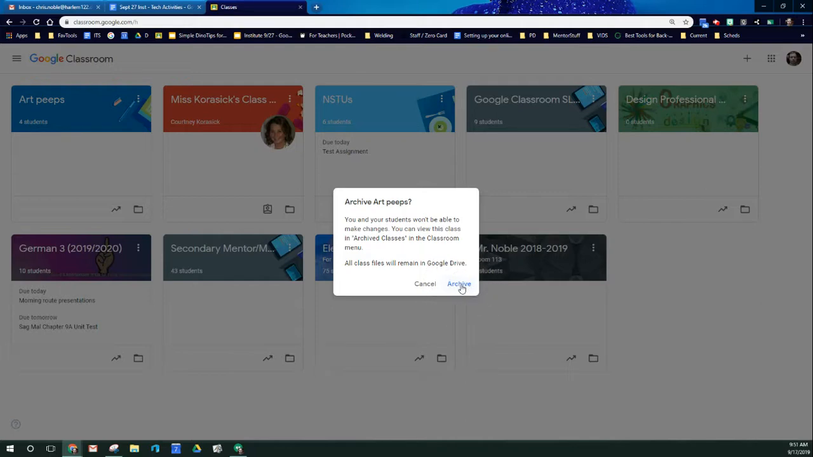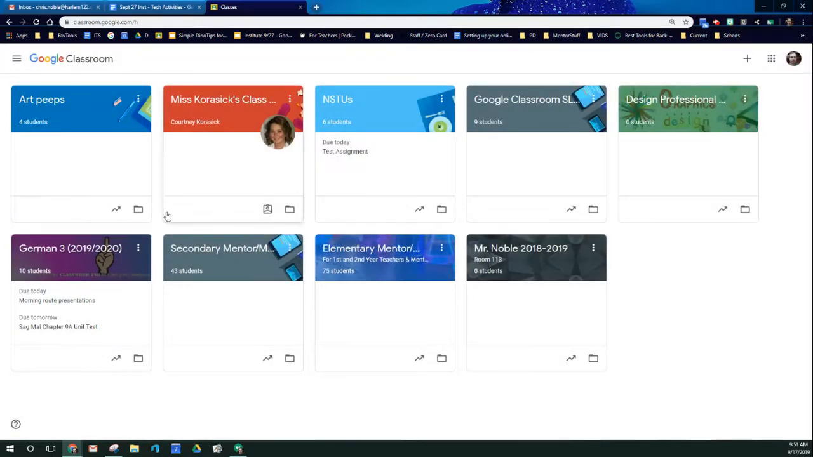So I'm going to go ahead and archive this. Notice it says you and your students won't be able to make changes. You can view this class in archived classes, so you'll still be able to see those in the classroom menu. All class files will remain in Google Drive. So archiving a classroom does not delete anything. All of the items will still be in that Google Drive folder. And I'm going to cancel real quick in case you need to check there. This is also a quick link to that same folder.